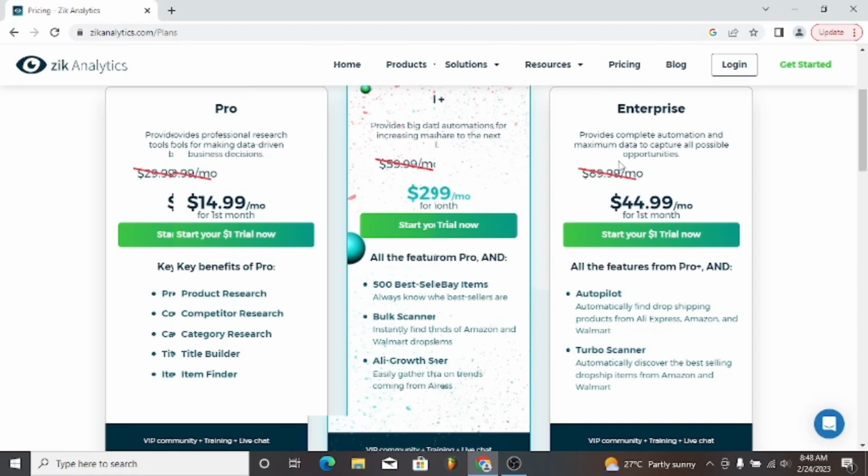And this is the enterprise plan, and it provides complete automation and maximum data to capture all possible opportunities. Now, all the features from Pro and Pro Plus, that's what they're giving you. That means they're giving you a combination of the one of Pro and the one of Pro Plus, which is autopilot, automatically find dropshipping products from AliExpress, Amazon, and Walmart. For those of you who do dropshipping, this is amazing. Turbo scanner automatically discovers the best selling dropshipping items from Amazon and Walmart.